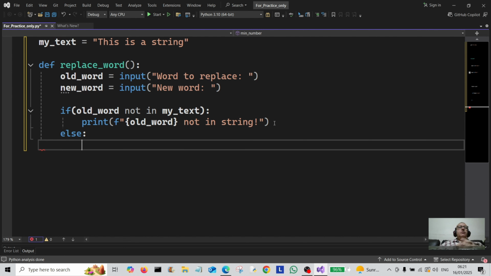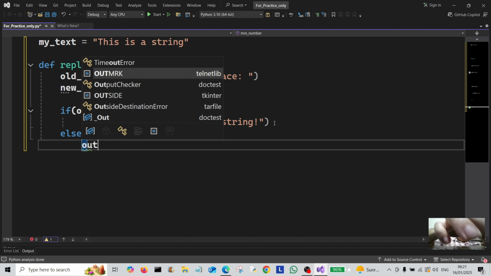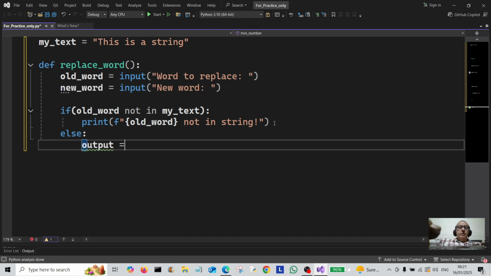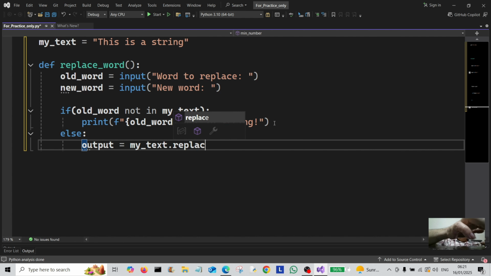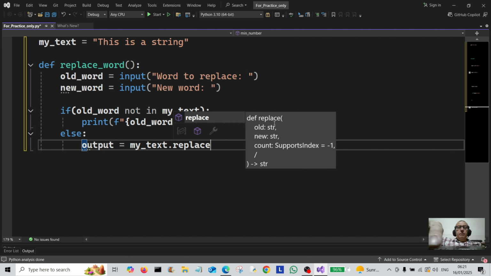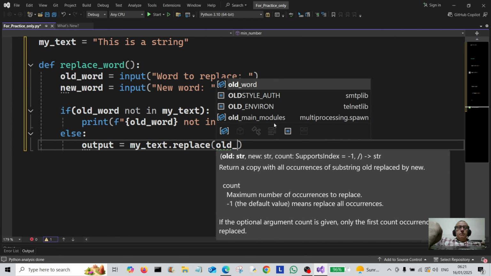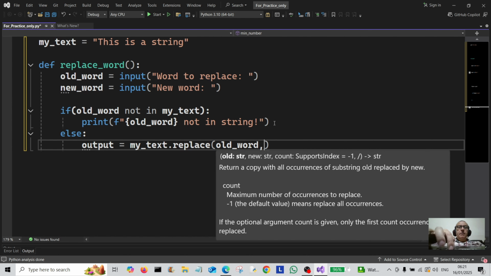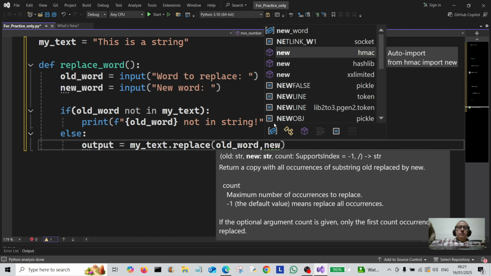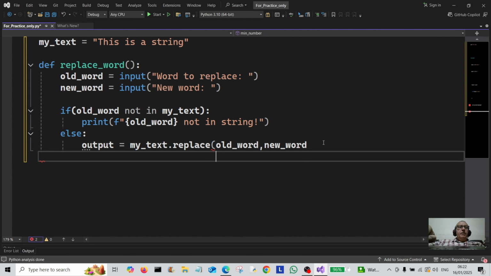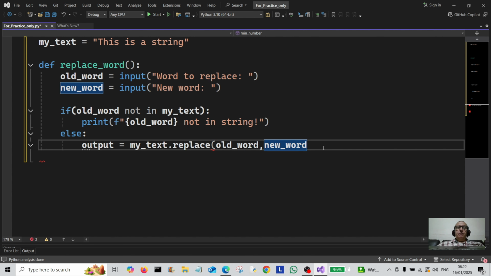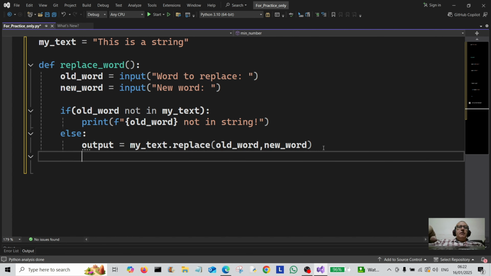Else, I'm going to create a variable called output, and we're going to assign that to my text dot replace. We're going to replace the old word with the new word. And now we're going to print out the result of that. Whoops. Let's do that properly. Print out the result of that.